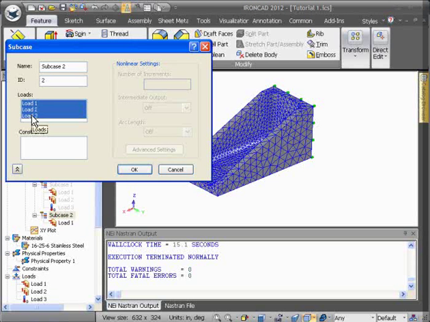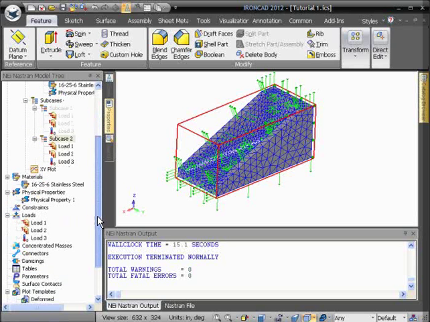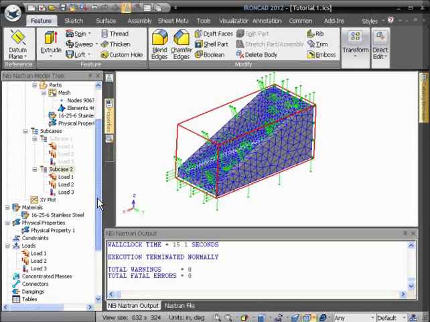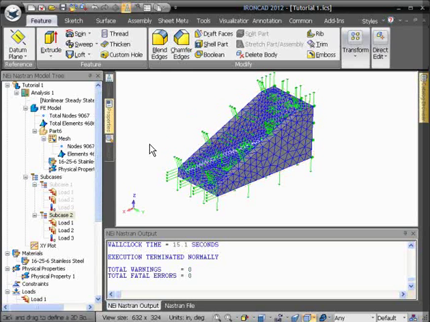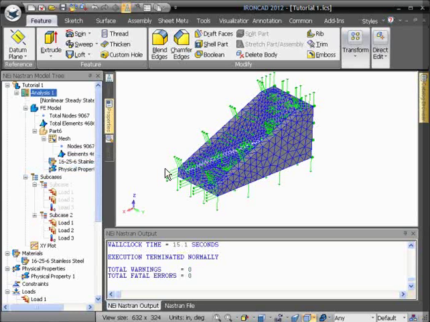I can right click on subcase 2 and hit edit, and just add those two loads that I was missing. So it's a really nice way to notify the user if they're missing something. There's a lot of things to add here, so if you miss something, it'll tell you what it is. You can go right to it and move on. So very nice functionality there. So I'll right click analysis again, hit solve in Nastran.